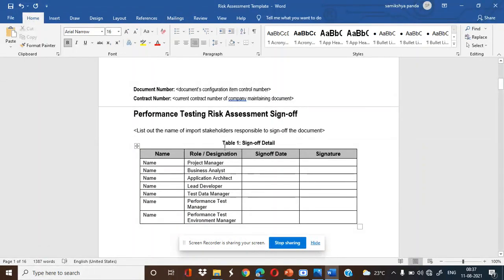So here you have to mention the important stakeholders responsible. Whenever you provide this document, they have to sign off your risk assessment, and you have to mention here who all are involved and the sign off date and signature.